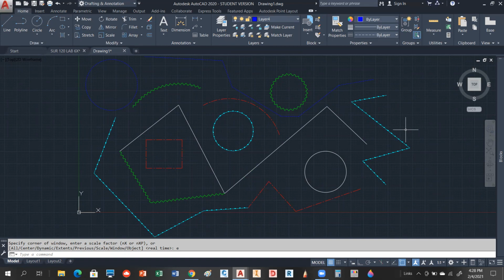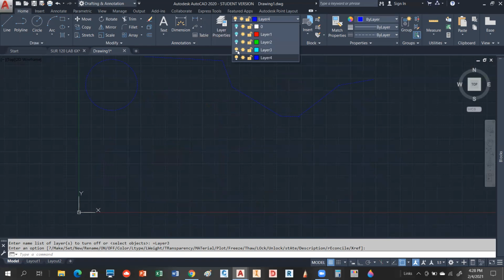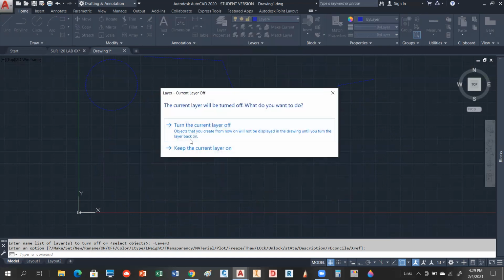All right, so let's take a look at on-off, because we saw how freeze-thaw works, but I'm going to show you a couple of things about this. Notice I can turn off the 0 layer, okay? Turn off layer 1, turn off layer 2, turn off layer 3, and it all looks like we just said before, right? That looks no different. However, here's something I can do that's unique. Remember we said we cannot freeze the current layer, but we can turn off the current layer.